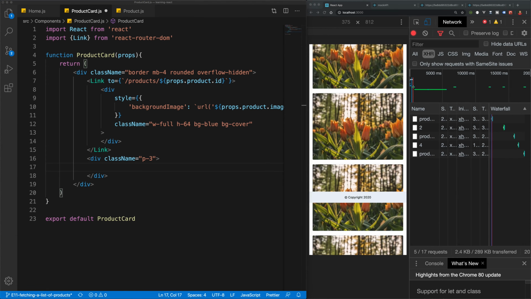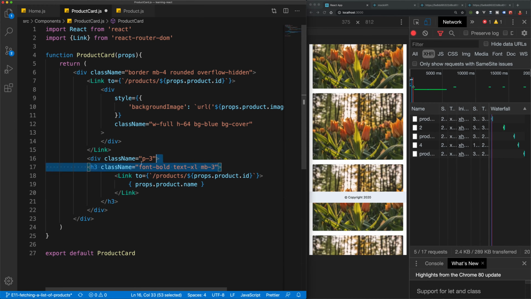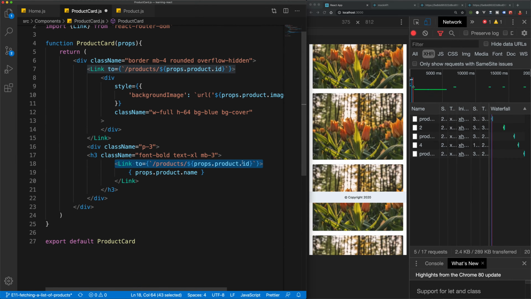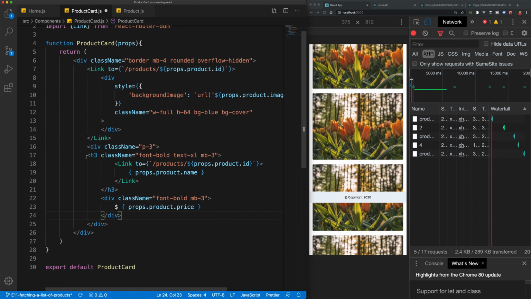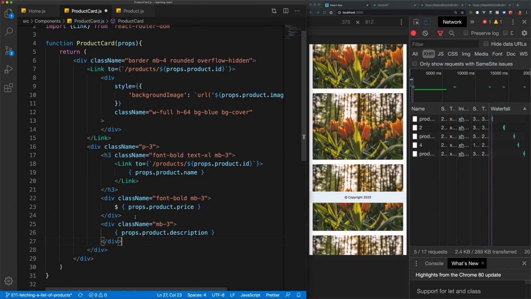So the first thing I want to do is paste in the product's heading, and that's got some CSS classes just to make it bold and large. And then we're linking to the same link that we have up here, which is just to the product page with the argument of the product ID. We've also got the product name in the heading. The next thing we're going to do is add in the price below that heading. Let's just indent that. And then the second last thing I want to do is add in the product description.